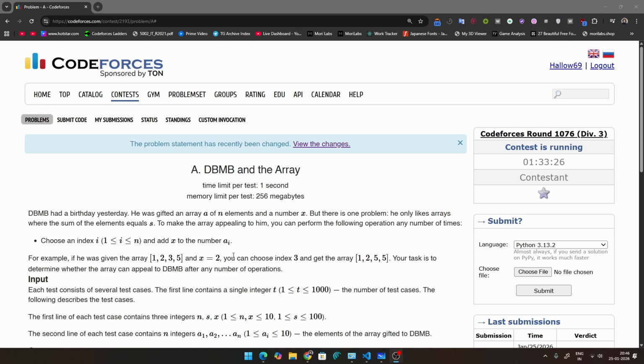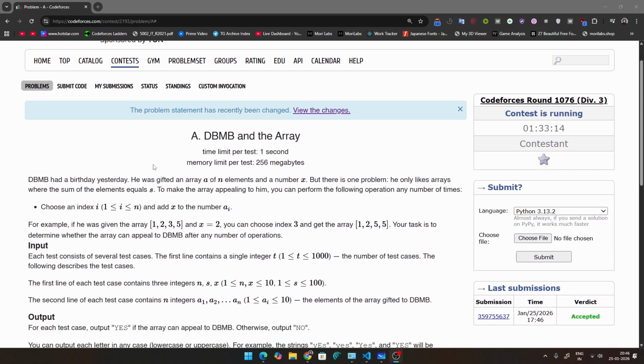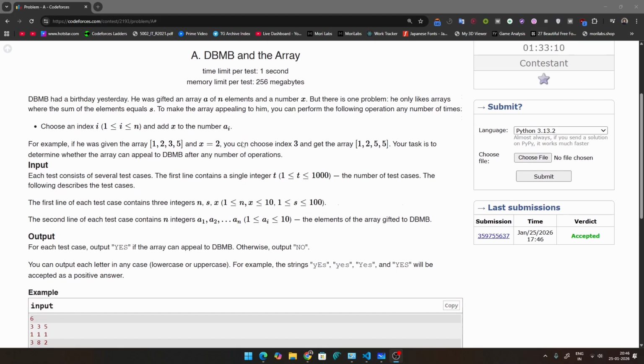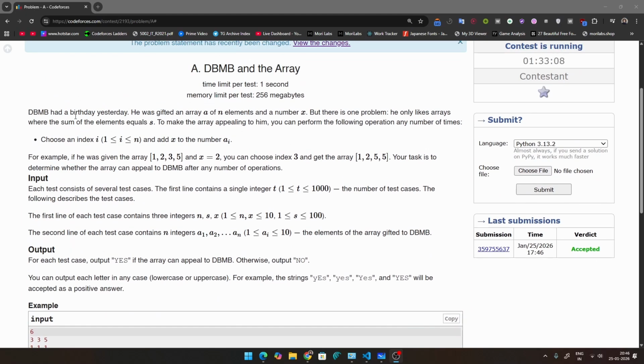In today's episode, we're going to be solving problem 2193A. Actually, this is from Codeforces Round 1076, which is currently running right now, rated for Division 3. I don't know whether by the time this video comes, this contest would have ended. But let's go ahead and discuss this problem. We're going to be attempting to solve this in Python, but I'll also give you an overview about how to solve this question as well. Let's read through it first, as we always do.